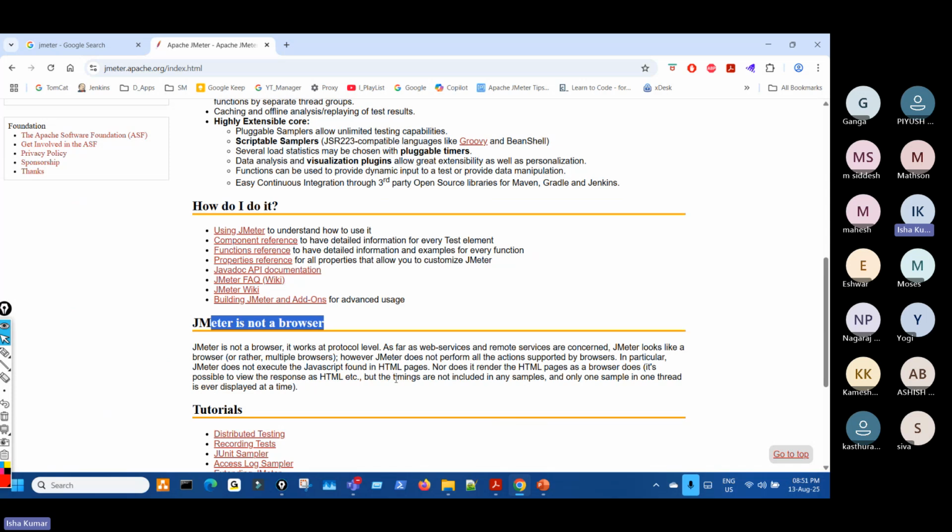People might think that JMeter is a browser, but JMeter is not a browser. You will understand, here something is written that it doesn't execute the JavaScript found on HTML pages. So it doesn't execute or render the way a browser does. It doesn't do that, but it makes you feel like a browser. That is what we have to understand.